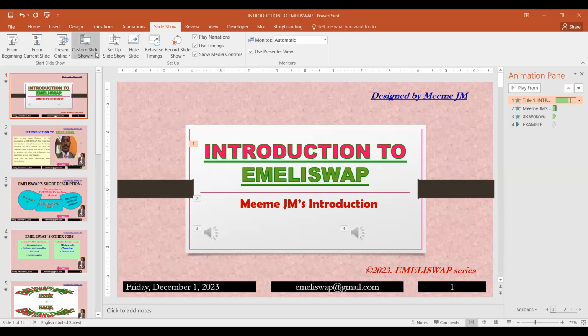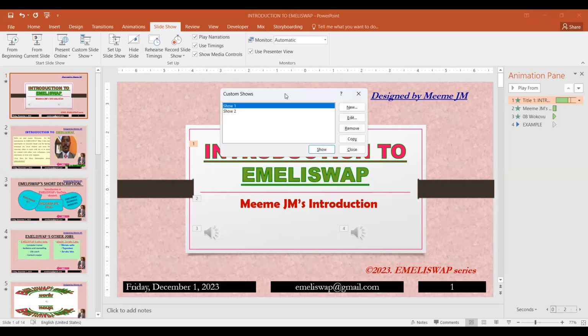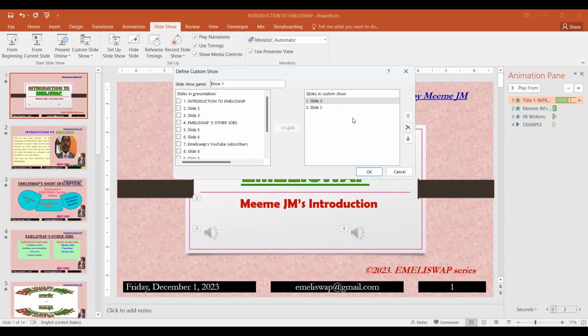And then you click on custom slideshow. Then you click on custom shows. So here we have our 2 custom shows. We have show 1 and show 2. So I can edit show 1. You click on show 1 and click on the edit button.